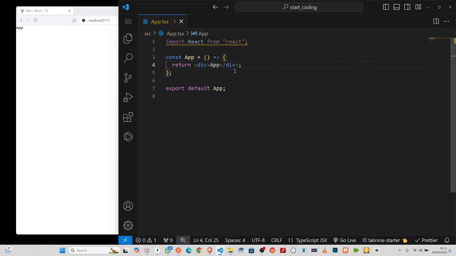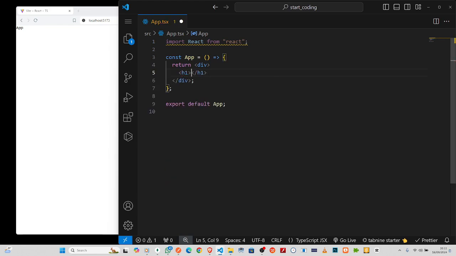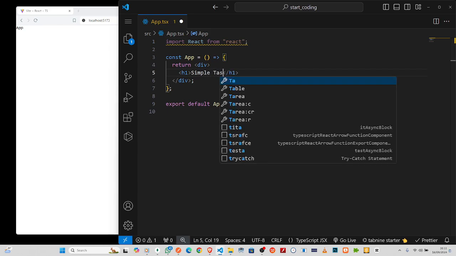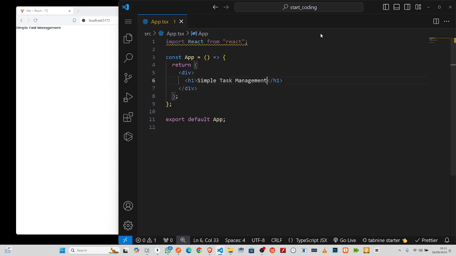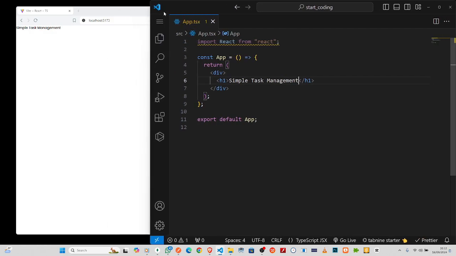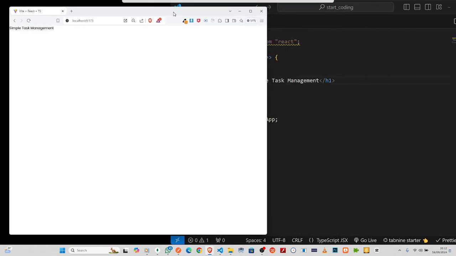Okay, so the first thing I'm going to do now, just to structure out the flow, is do an H1, and here I will just say simple task management, right? So that's what we want. So we say simple task management. Let me reduce here so that I'll create more space for me to work with, right? So we get something like this. Yeah, so simple task management.